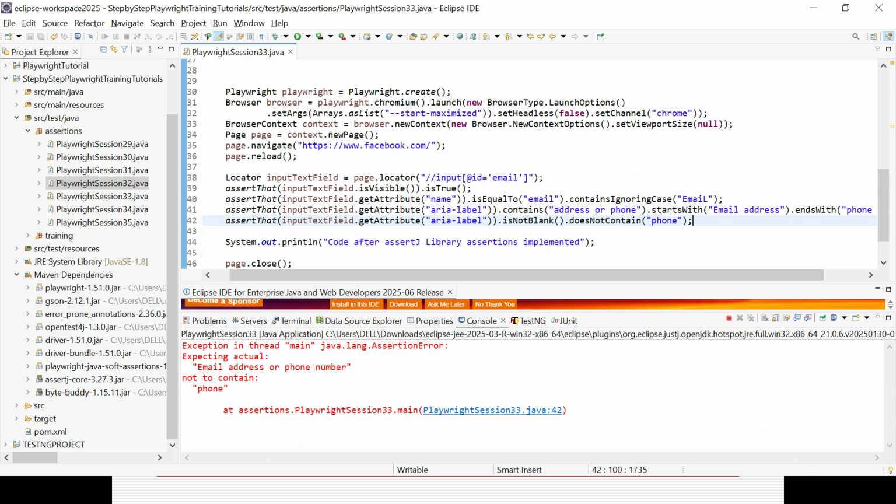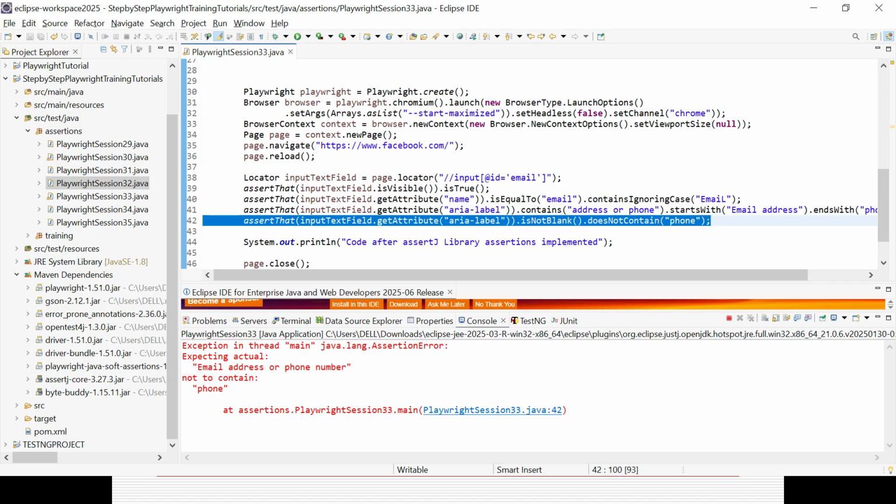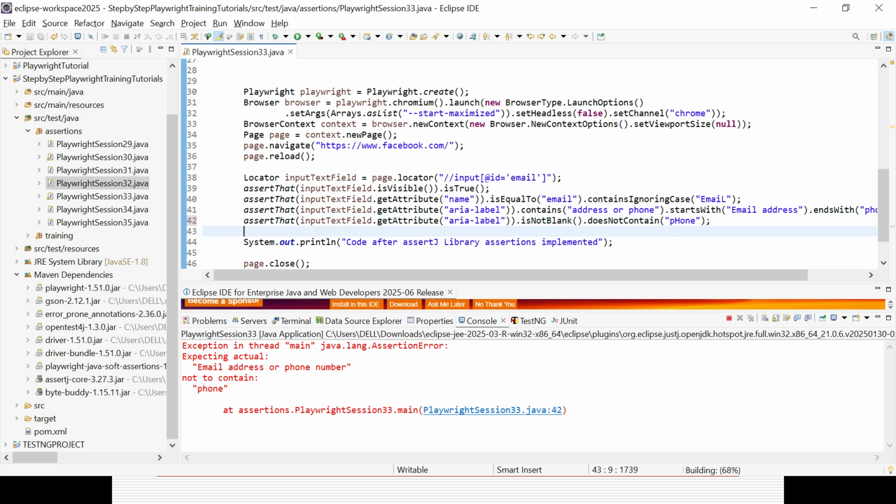You can see the assertion failure reason: java.lang.AssertionError, expecting the actual email address or phone number to not contain "phone", but it is containing it. This phone is contained, so it is not working. That is the reason the assertion at line number 42 is failing. If you change any of the letters of the word "phone" to uppercase, it will still work, because it does not contain it.